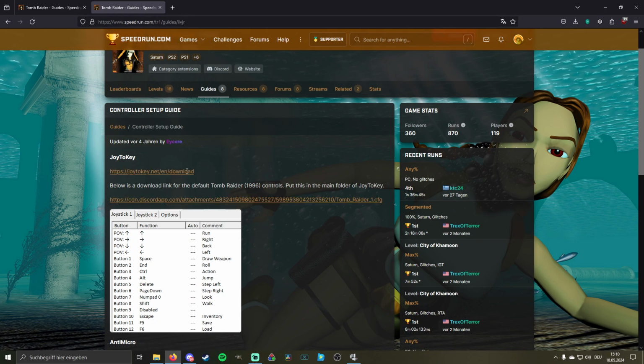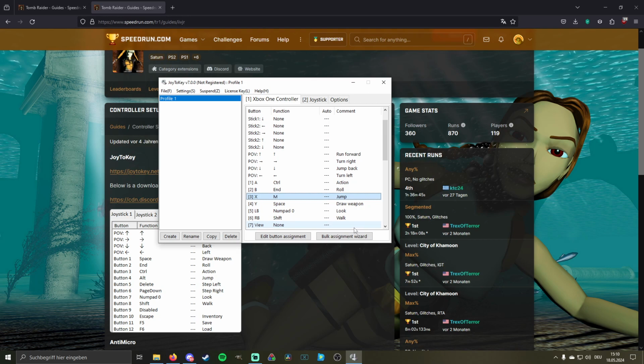Come to speedrun.com. Look here for help. Joy2Key is definitely not filled with viruses. The way Joy2Key works is if I press anything on my controller, like up, right, down, left, you see they are highlighted now. Action. So this is on my Xbox controller, it's A, or jump, whoops. Jump, oh, it's highlighted. Jump, there you go. I don't know why I have this sound. It doesn't matter.